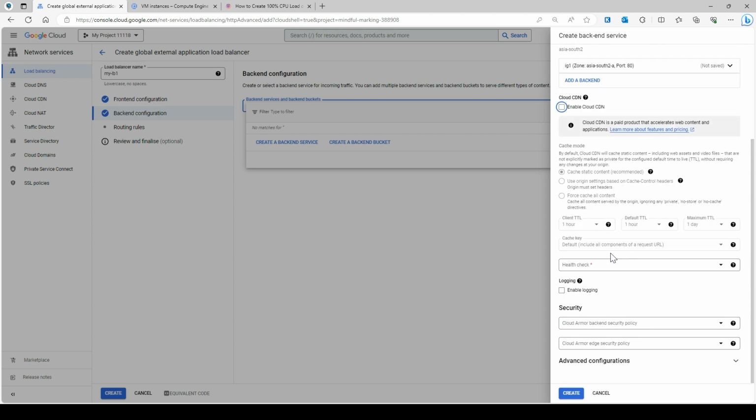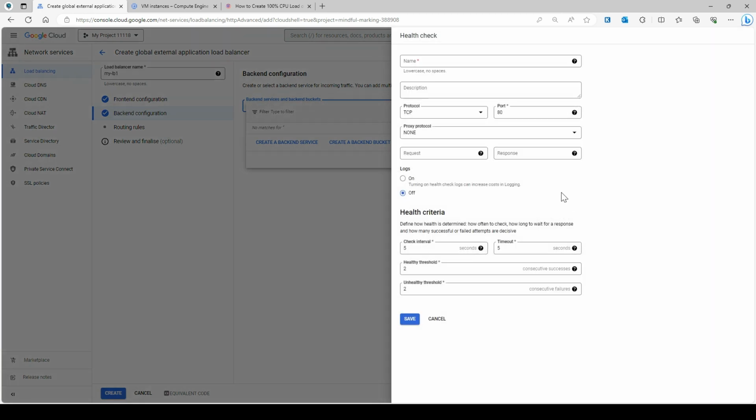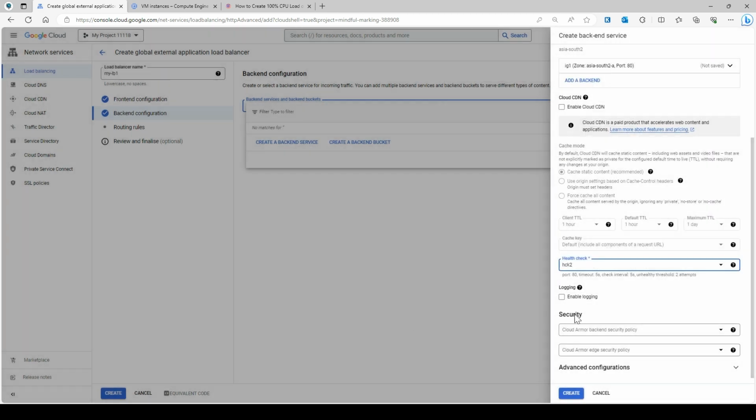And we need a health check. So create a health check, SCK2. Okay. So basically this health check is required for the load balancer to frequently check your backend to see whether your backend is healthy or unhealthy.